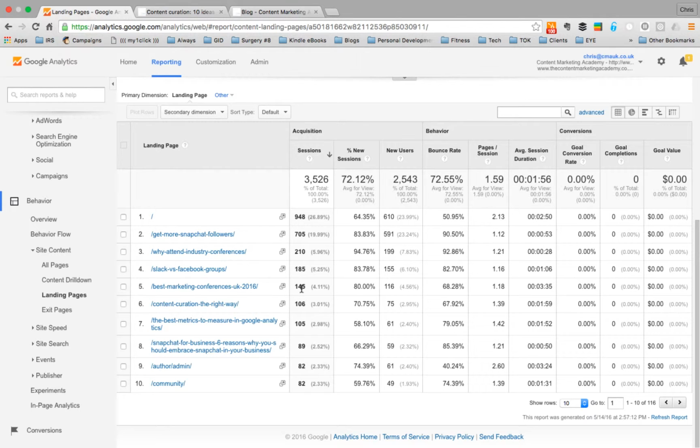Start putting call to actions into your content. Start creating relevant links to other content on your website as well to try and get people to go to another page on your website. And just try to do as much as you can to reduce the bounce rate, build your email list, and keep people on your website for longer.